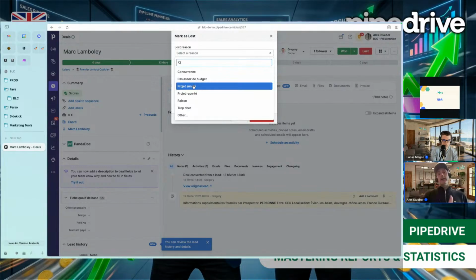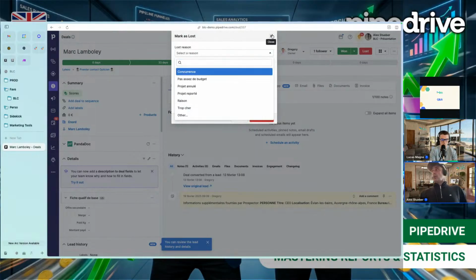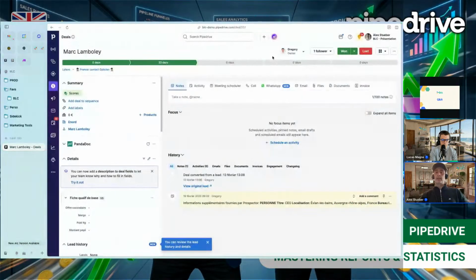Could be the same. I've done a demo, everyone is happy, we go into negotiation, and then negotiation doesn't go that well, maybe because of budget, maybe for whatever other reason. So picking the right data here is really important. Before starting to think about your stats, you also need to set up those elements.